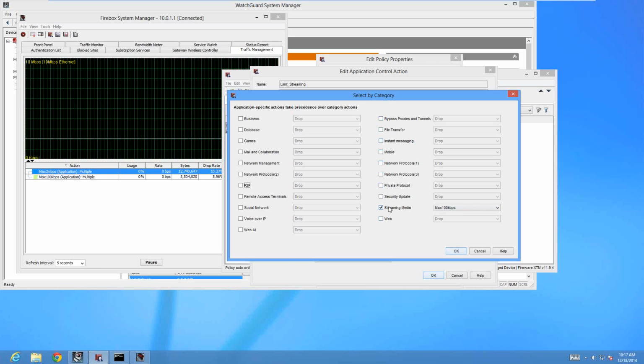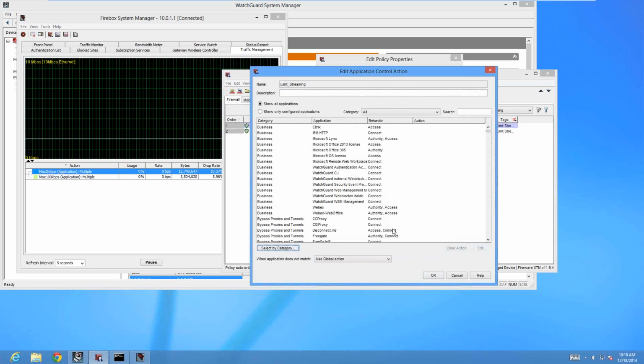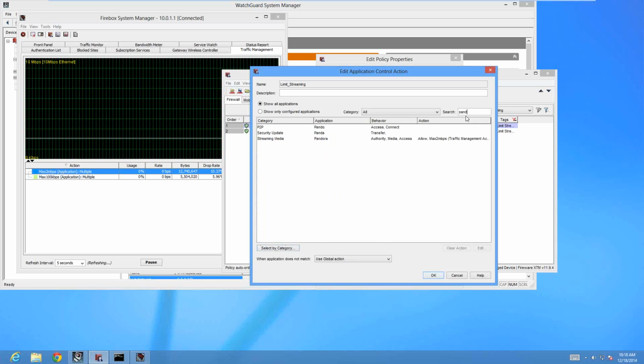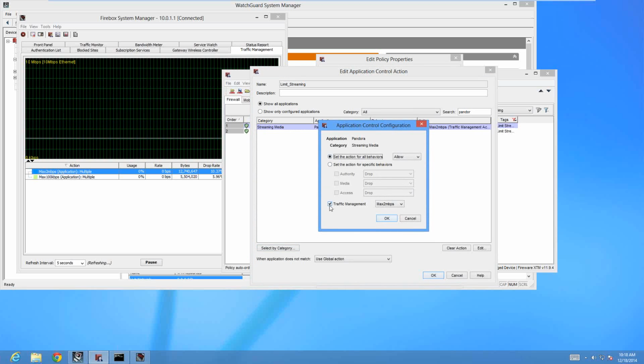But for today's session, we're going to be focusing on streaming media. So we're going to give that umbrella policy of using the max of 100 kilobits per second. Now, within that, obviously, Pandora needs a little bit more than 100 kilobits per second. So I'm going to just search for Pandora. I see it here, and I'm going to go ahead and click on this action.